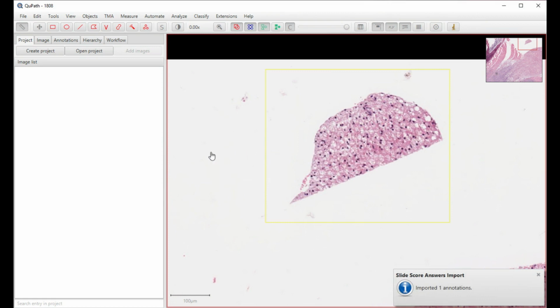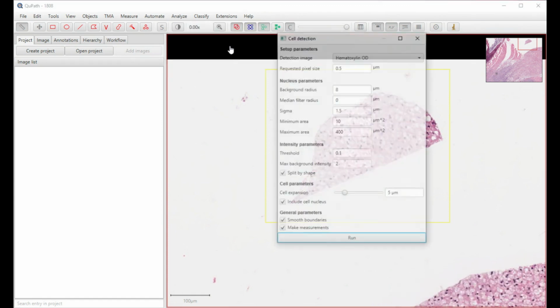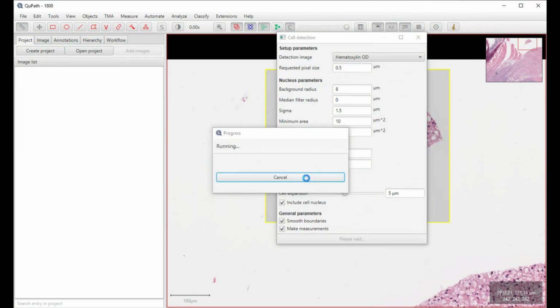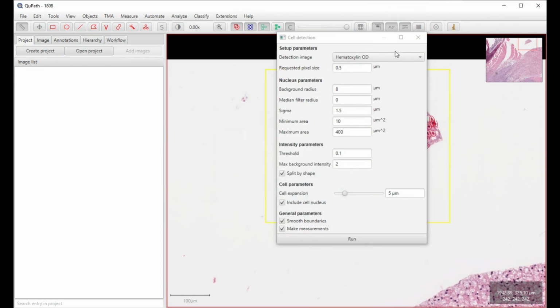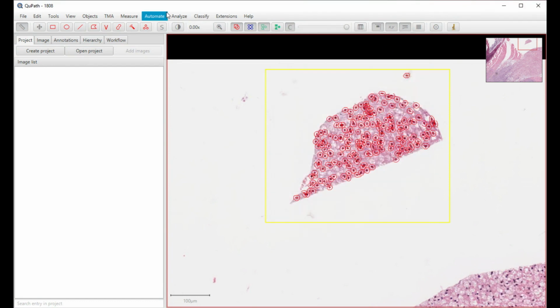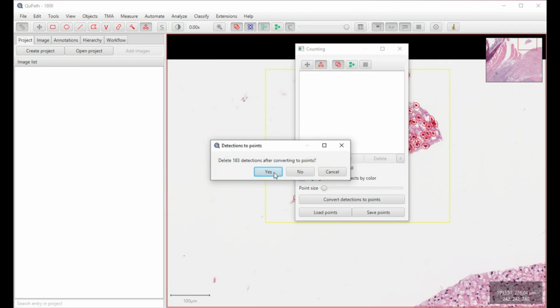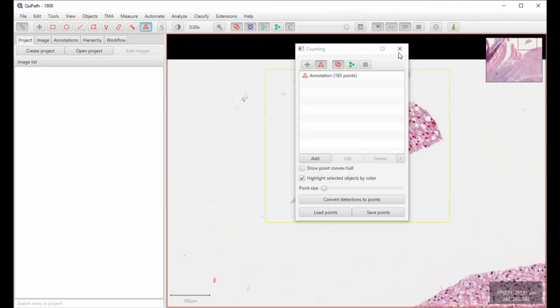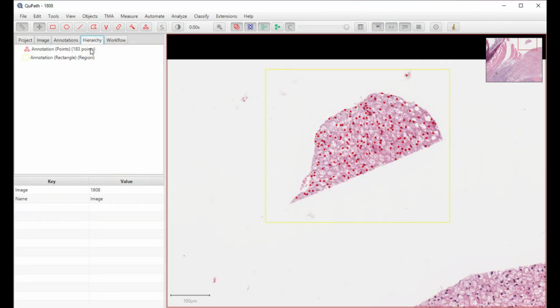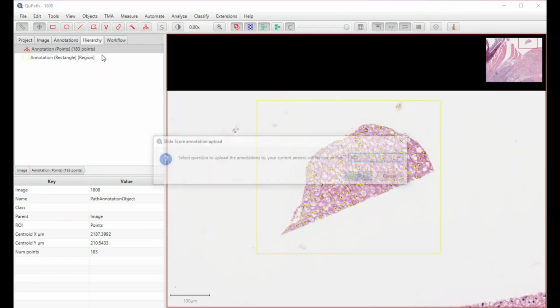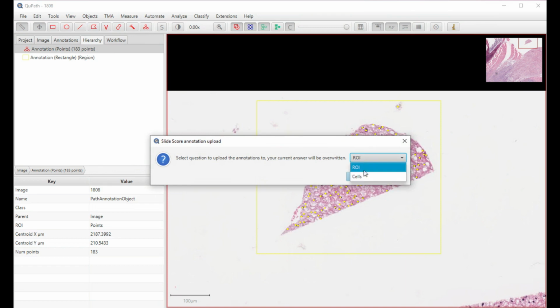The next step is to run some simple analysis. We will detect cells using the default parameters within our region of interest. After a short while, we can inspect the results. In this case, we are not interested in the cell outlines, only in their positions, so we convert the cell detections to points. We can now double-click the 183 points annotation to select it, and using objects, upload annotations to SlideScore, send them back to the SlideScore server.